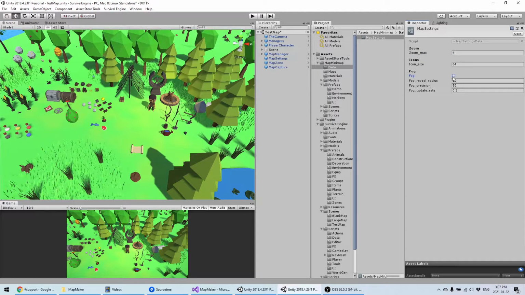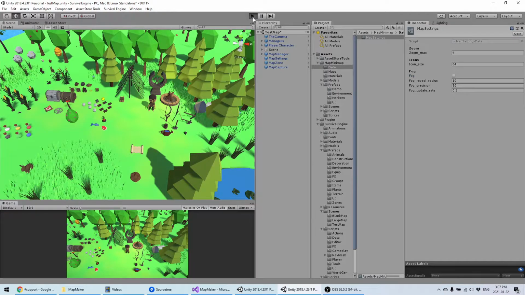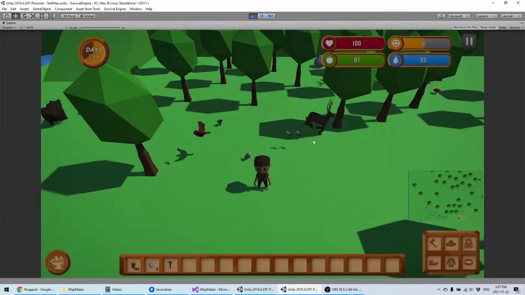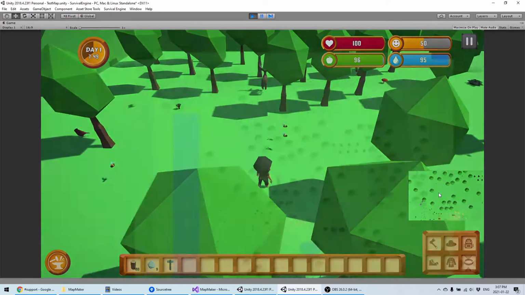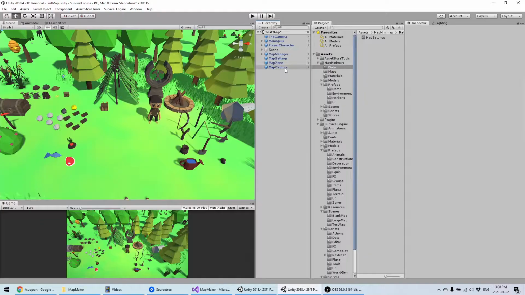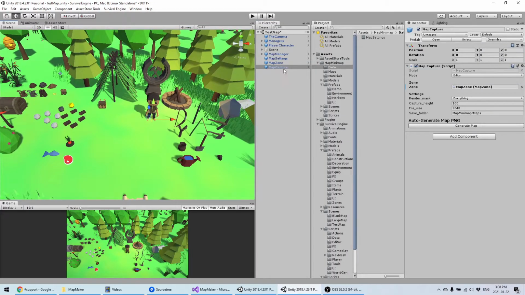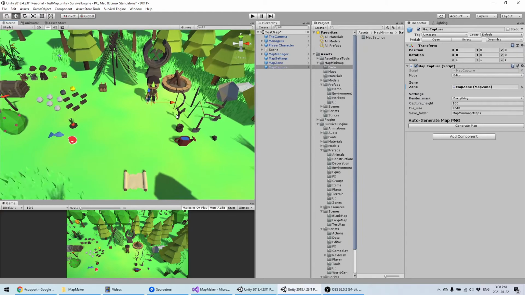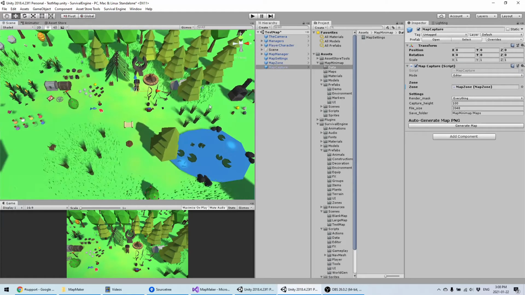And then if you want, you can just disable the fog here to have the whole thing already revealed. Like this. Now I don't have any fog. I can see the whole map. Another thing that you should know with the map capture tool is that you don't need to render everything.